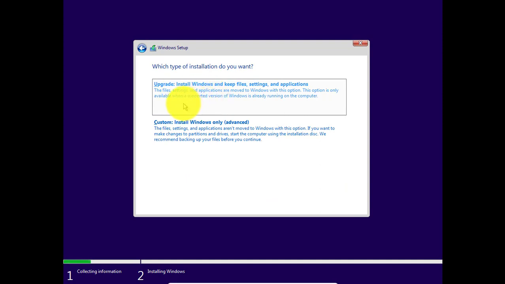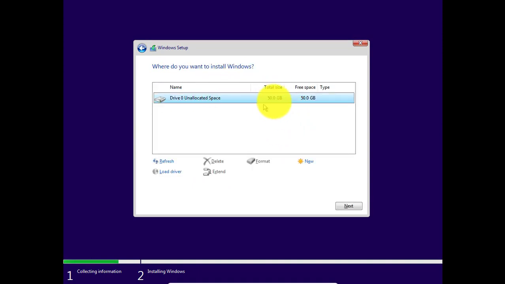and here if I'm upgrading Windows 10 to a new version, I can use this option, but since this is a fresh installation, I'll be using the second option, custom install Windows only. And in here I'll just leave it as by the default settings, but if you want you can create partitions over here by clicking new, but just for the purpose of this video I'll click next.